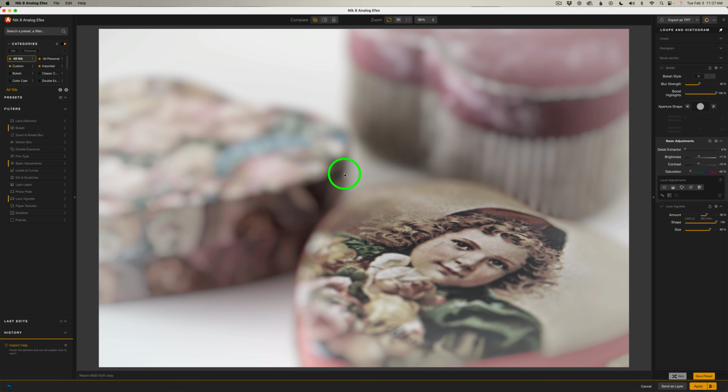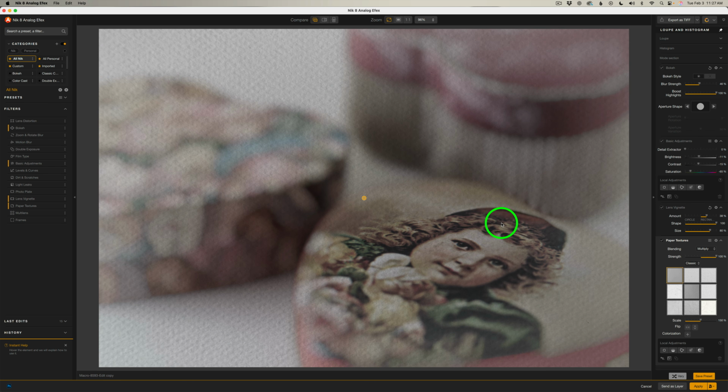Let's have some more fun. How about a paper texture? So come over to the left side of the interface and look for paper textures, click the plus. And I know you're saying, Dave, you destroyed your image. Yeah, right now I did destroy, but we'll fix it.